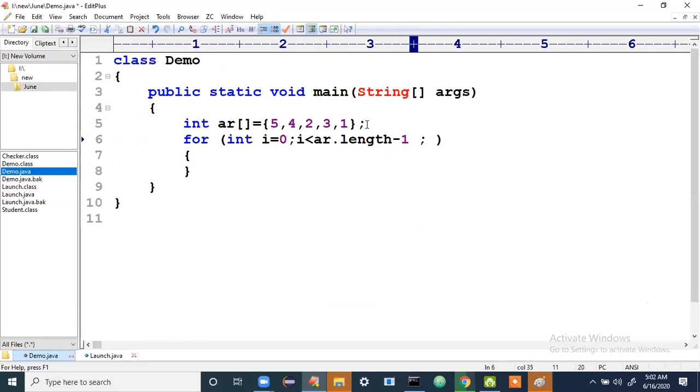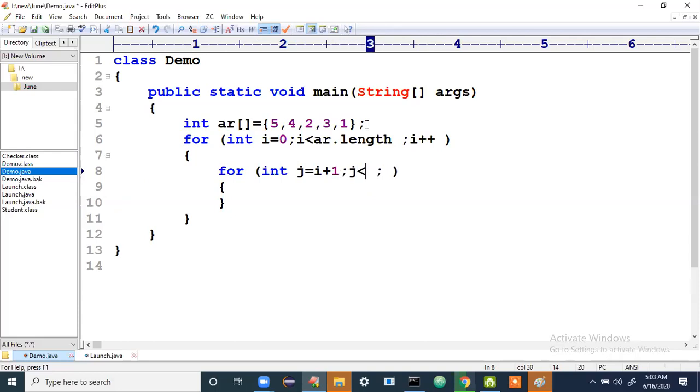minus 1 is not required. I have told you, right? i plus plus. Actually, the code is minus 1, but you don't have to write that. But for loop, int j should start from i plus 1. Okay, j is less than AR dot length, j plus plus. So what's the code here?